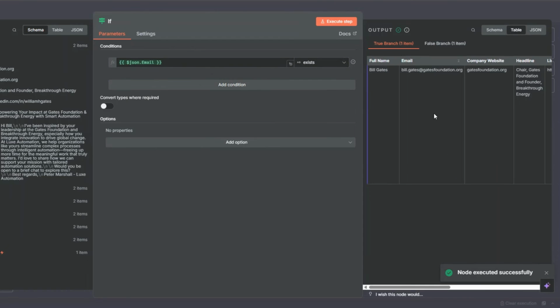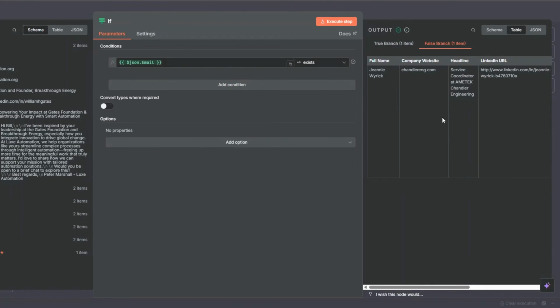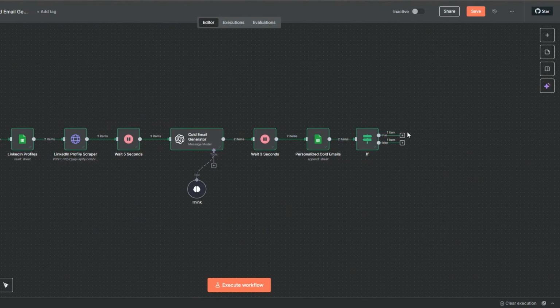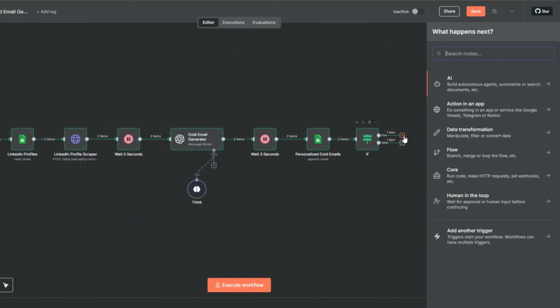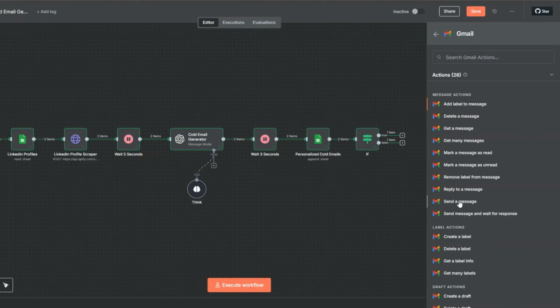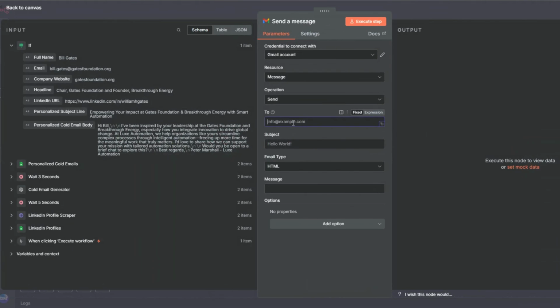So you can see we have one lead with the email and the other lead without the email. So here, click on back to canvas. Now we can proceed to send the lead with the email, the cold email scripts. To do that, we're going to use Gmail. Then I'll click on send a message node right here. And here we're going to add the email address.